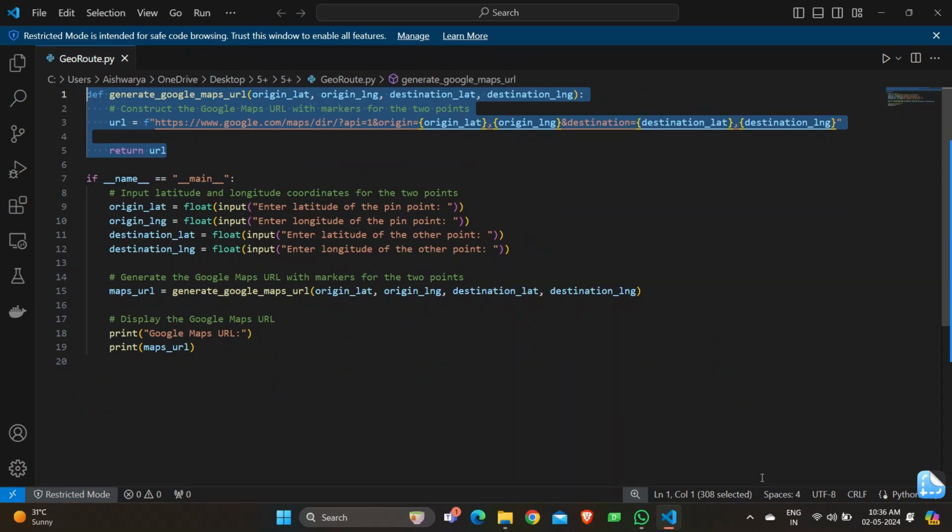And then we have url = https. So here we have given a Google Maps link. We have a constructor, a string called url that forms a URL for Google Maps. This URL is structured to use the Google Maps Directions API. It includes the API, the origin, and the destination. The URL directs Google Maps to display the route from the origin to the destination. And then we are returning the URL. This returns the URL constructed.